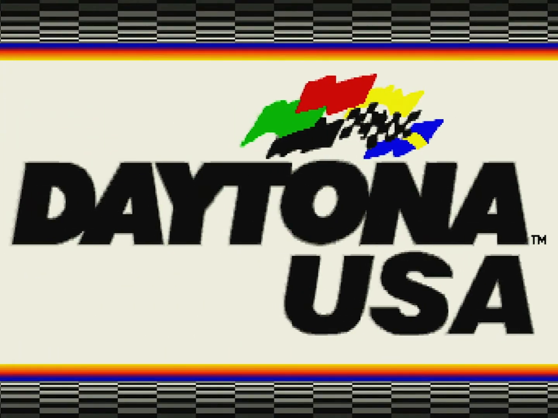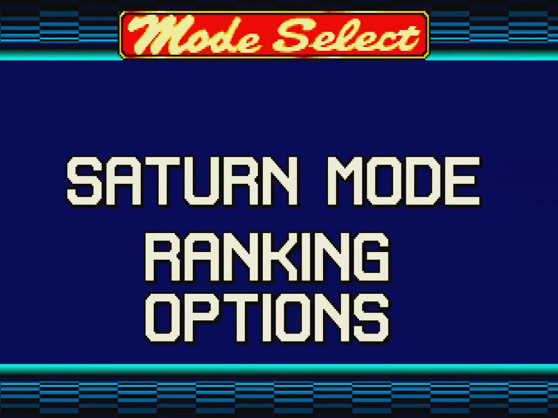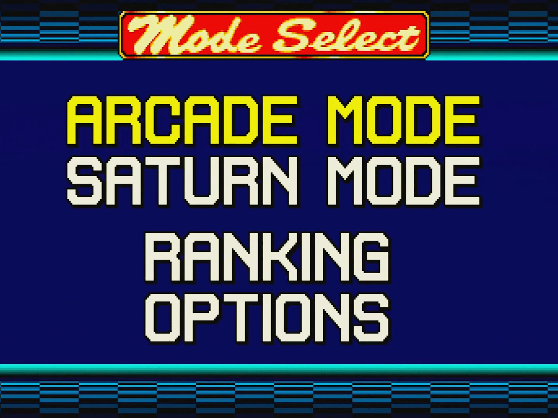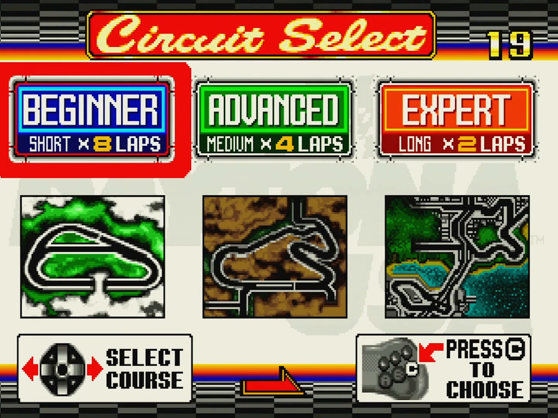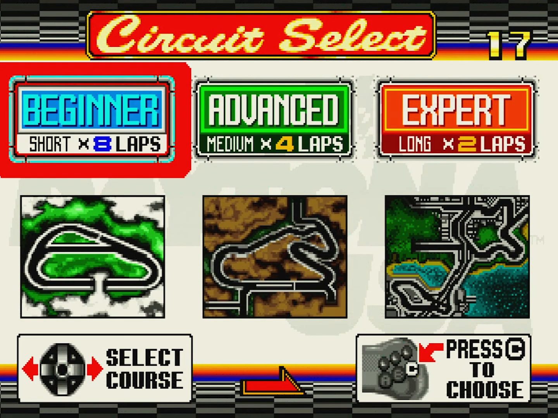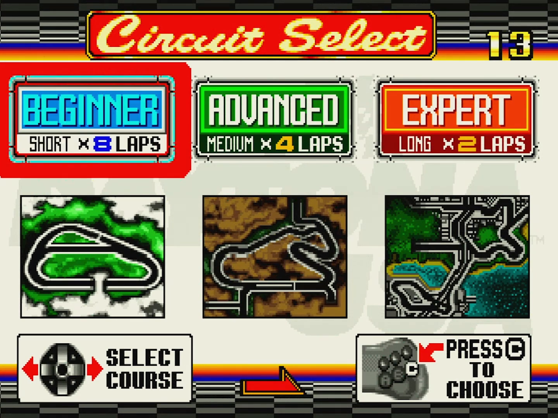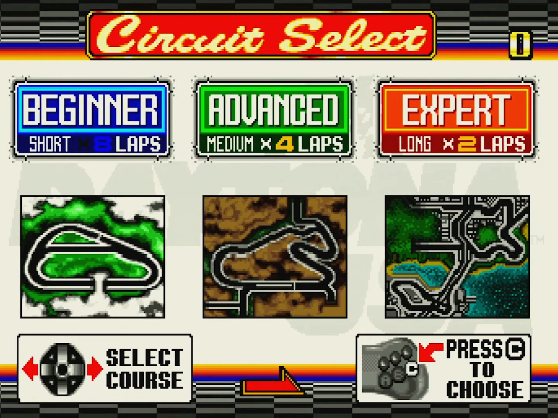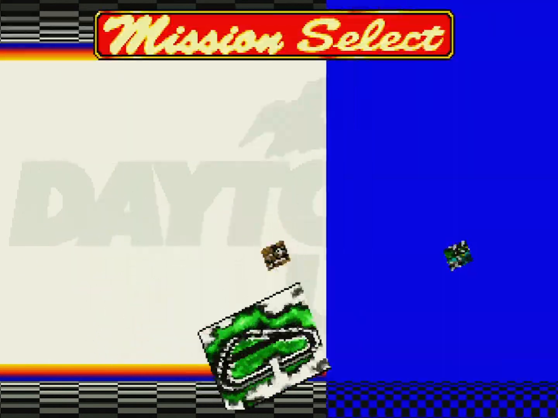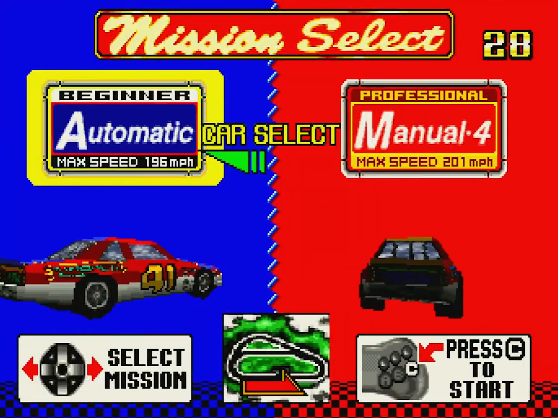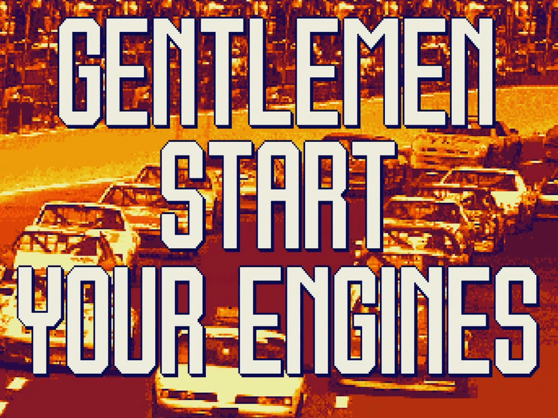Go to arcade mode. Please select a race course. This is a launch version, or the initial release, I should say. By the way, this isn't the circuit edition. Circuit edition is next. Press C to choose. Automatic, of course. I'm driving manual. I'm not a man. Gentlemen, start your engines.